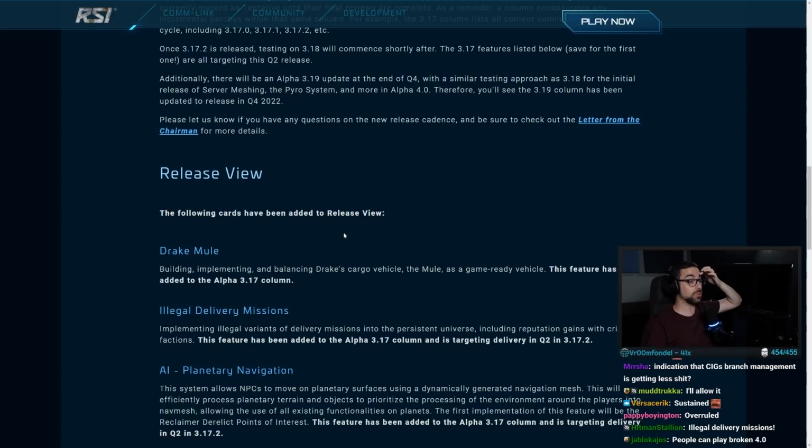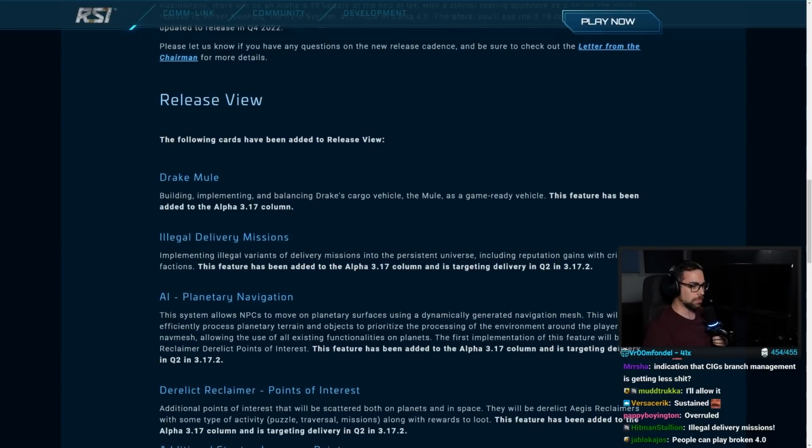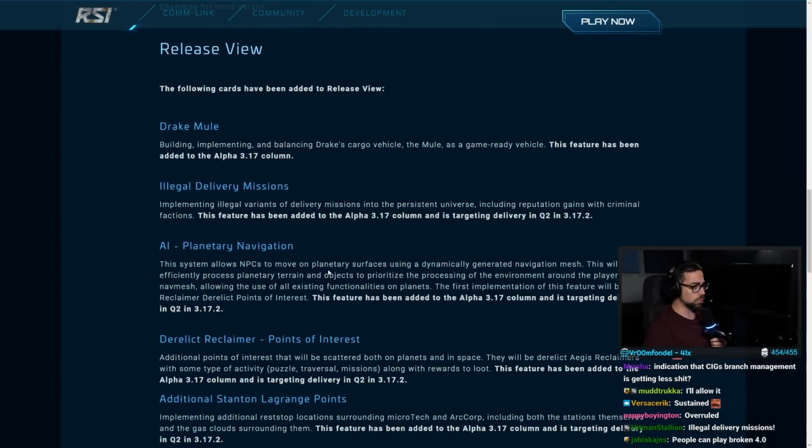Now, for release view, they're adding the Drake Mule to 3.17, which we'll see in a couple days, I think. The illegal delivery missions. This is cool. Implementing illegal variants of delivery missions into the persistent universe, including reputation gains with criminal factions. This feature has been added to the 3.17 column and is targeting delivery in Q2 for 3.17.2.